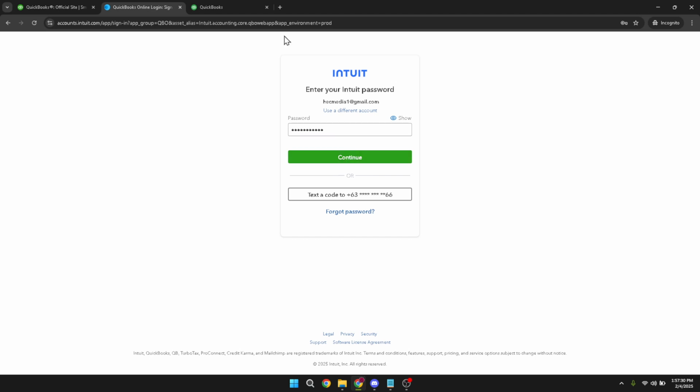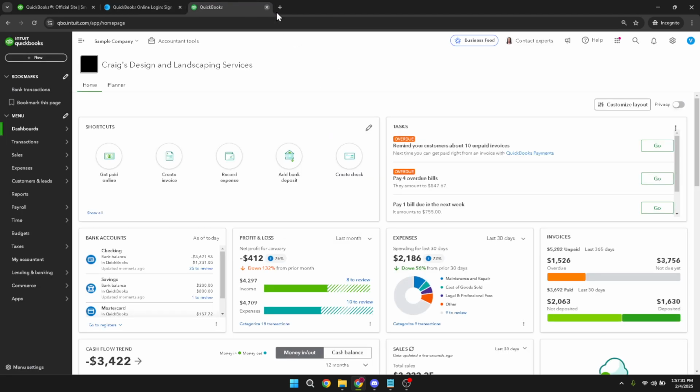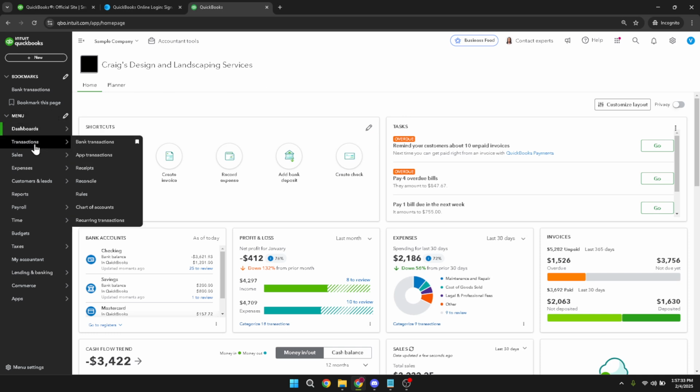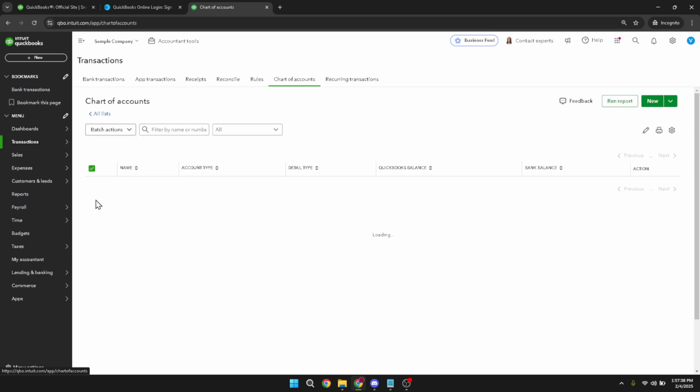To begin exporting your chart of accounts, you'll need to click on Transactions. This will lead you to a variety of financial data views. Don't worry about getting lost, the interface is designed to be intuitive. Next, look for the Chart of Accounts option and click on it. This section contains all the accounts that comprise your financial documents.